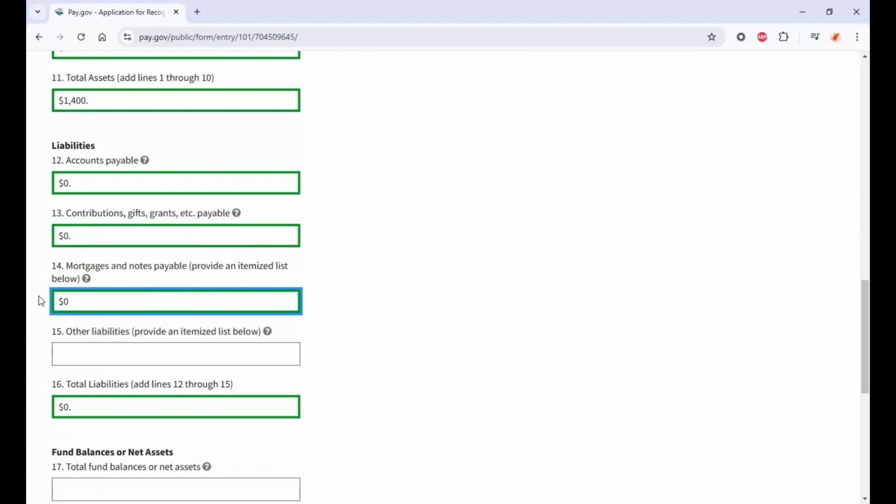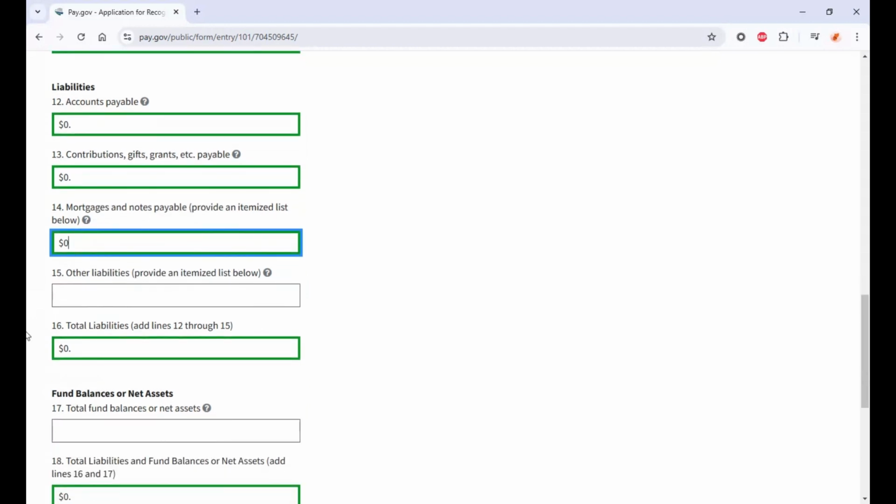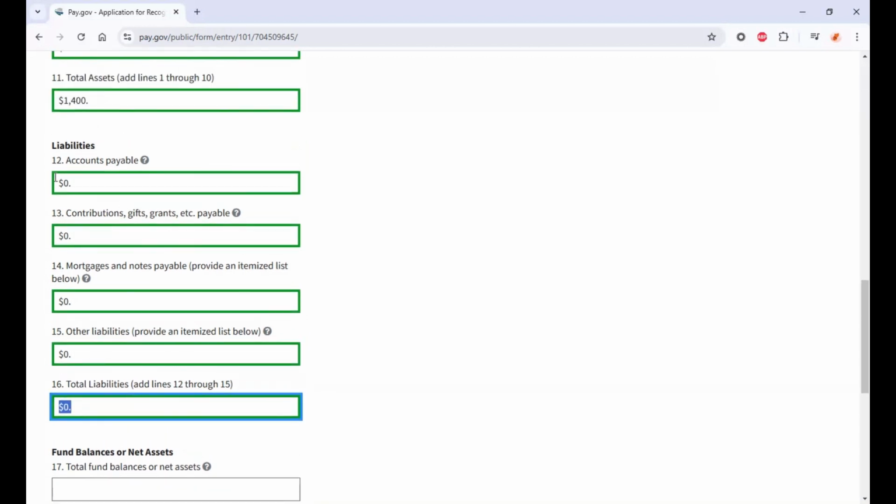You're probably working out of your home like we did with our nonprofit to restore cemeteries. We worked right out of our home, and that's okay. But anyway, that would be a zero, and other liabilities would also be a zero. But if you do have other liabilities, provide an itemized list below. So there we have the total liabilities. Add 12 through 15. We have none. So that's a zero.